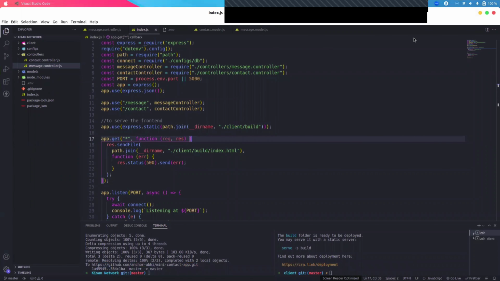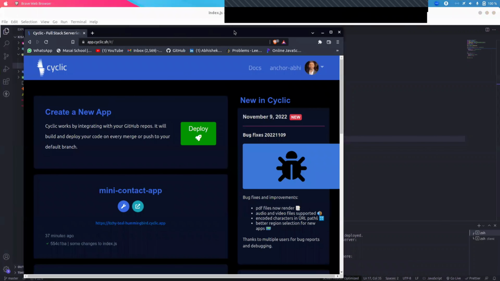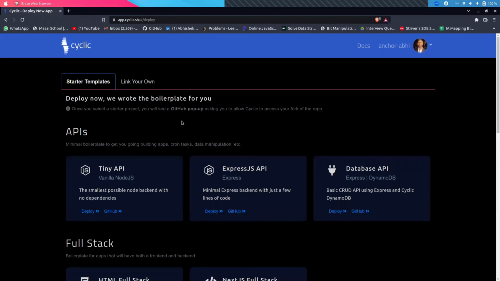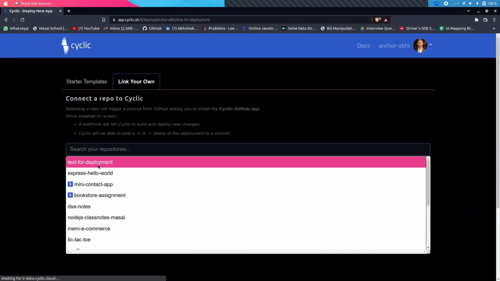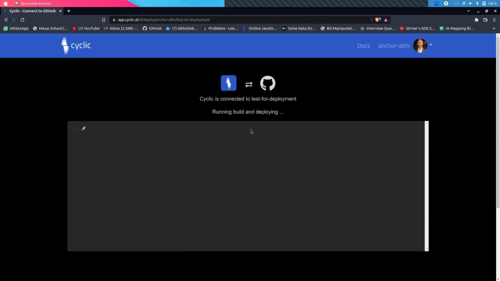All right. So once we are done with all the processes and all the required steps that were to be taken, we can now proceed to the deployment, right? So let's open our website, that is cyclic.sh. I am logged in using my GitHub. You can also log in using the same. I'll click on deploy, right? I click on deploy, go to link your own. I have to search my repository. In this case, this is just for deployment. I'll open this. Now, if you have followed all the steps correctly that I told you, this will give you this. Now you can click on connect, right?